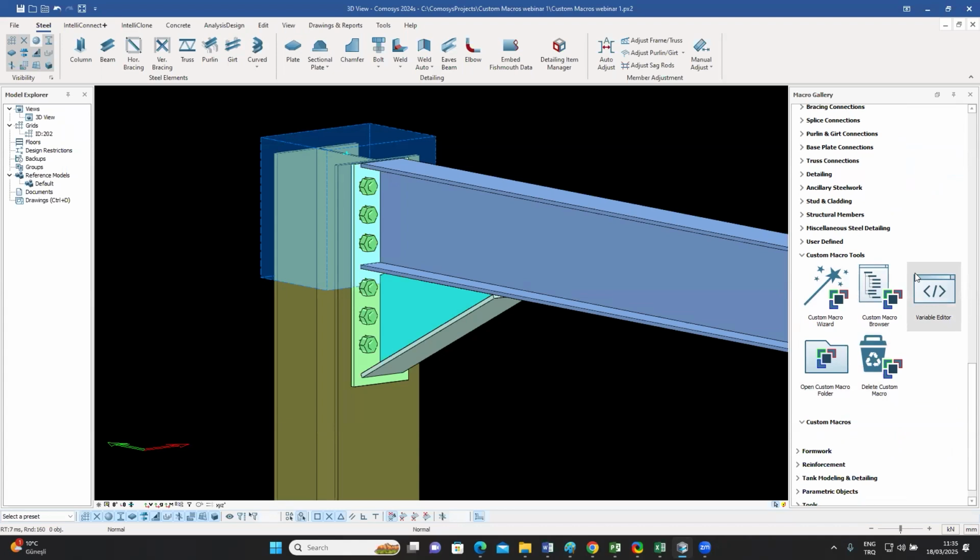Now, let's say we want to make this connection an intelligent connection, not a dead connection, not something which will not respond to changes. We want to give the input. We want to change the bolt diameter. We want to change the plate thicknesses. We want to make the column bigger. We want to make the beam bigger or smaller, things like that. Let's say we want to make this kind of a connection.